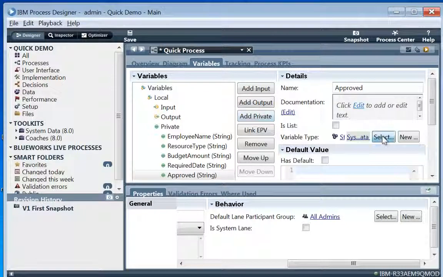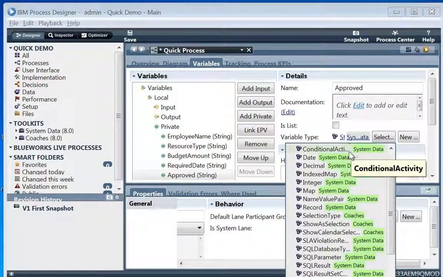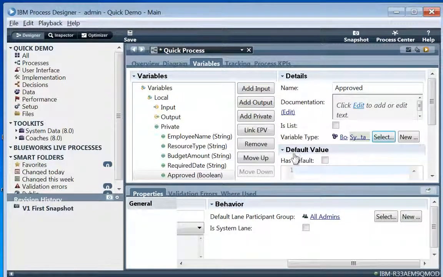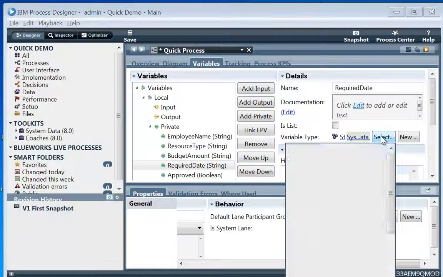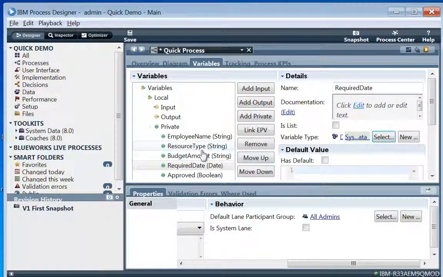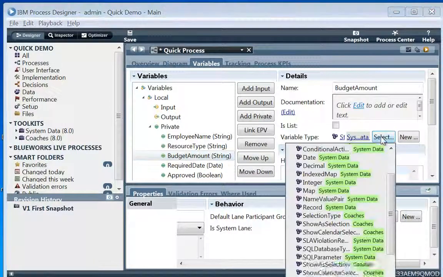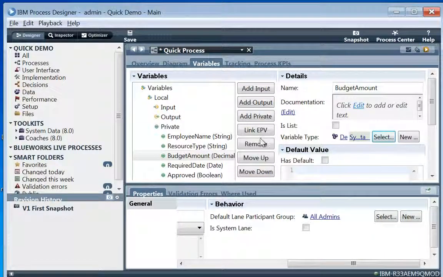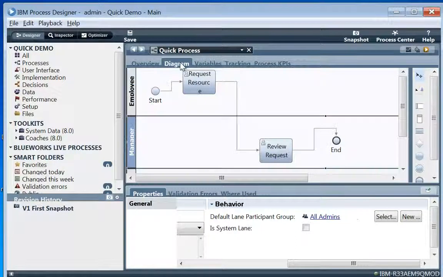Now I can go in and actually select different types of things. And remember that fancy way of searching. I can just start typing in Boolean for the approved. I'm going to change the date now to date. And I'm going to change the budget amount to a decimal. And those are my data types: employee, resource type, budget amount, required, and approved, just for this simple diagram.